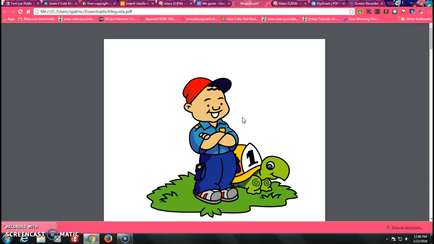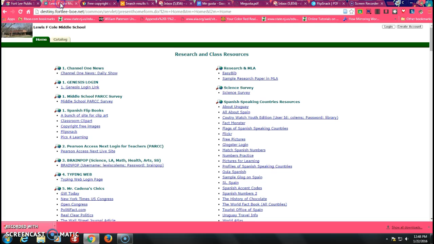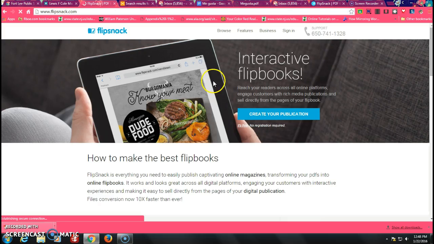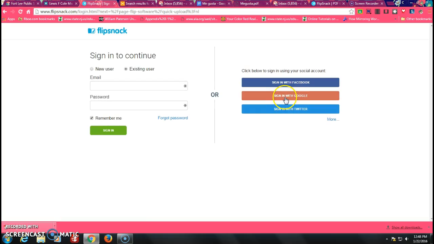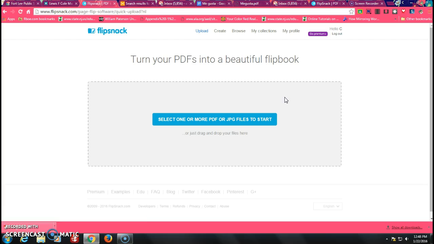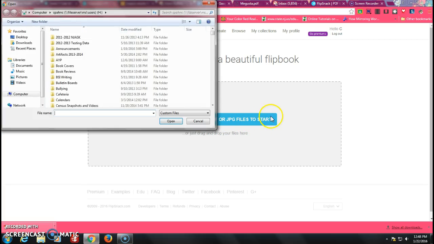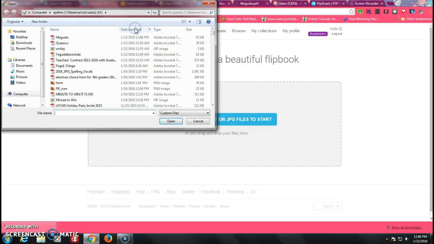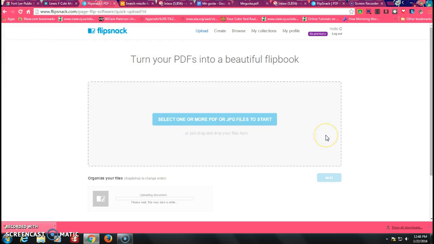Now I want to convert it to the flipping book. So I'm going to come over here to Destiny and I'm going to click on FlipSnack. And FlipSnack will load. And I'm going to click on Create Your Publication and sign in with Google. And it should recognize your Google ID or ask you to sign in with your school Google ID. Then come here to select one or more PDF or JPEG files to start. Click. Go to your H drive and find that file you just saved, Me Gusta. Hit Open. Wait for the file to load.